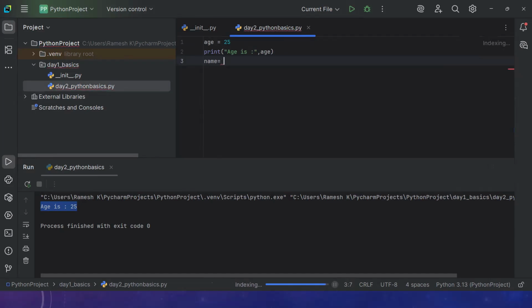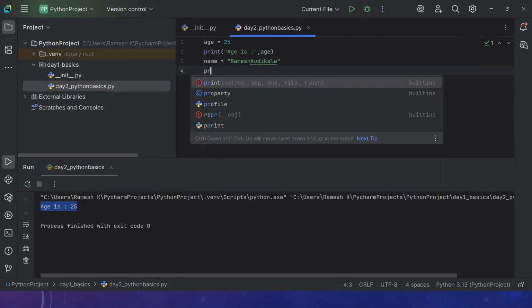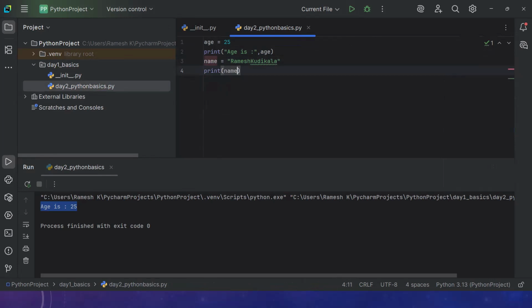Name is equal to Ramesh Kudikala. Okay. Guys, do not use any kind of semicolon like in Java or C sharp. Semicolon is not required. You can just go ahead and use it without semicolons. And to print name, you can use this variable to print it. So whatever the value is there, yes, it's printed, right?